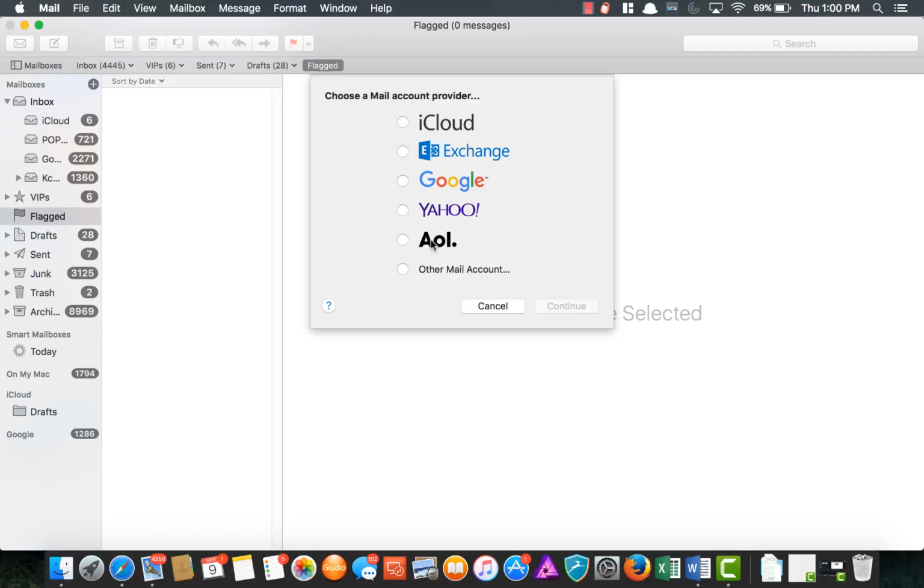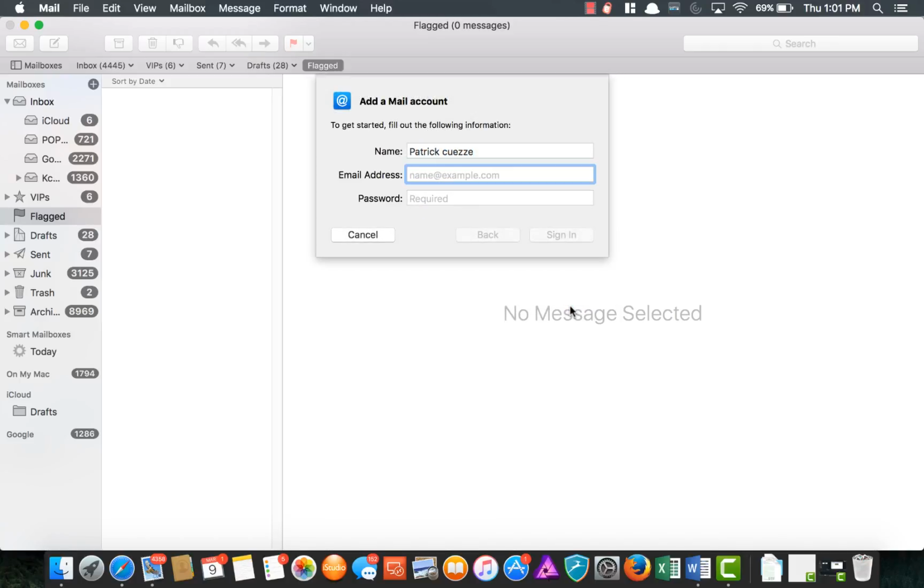It prompts us to choose our mail account provider. In this case, we're going to use Other Mail Account. Some mail clients may list that as advanced or some other feature, but just know you're not using Exchange, Google, Yahoo, AOL, or any other similar service. The first screen in OS X is prompting us to enter in our email address. In this case, it's teammember@kcmpcare.com.